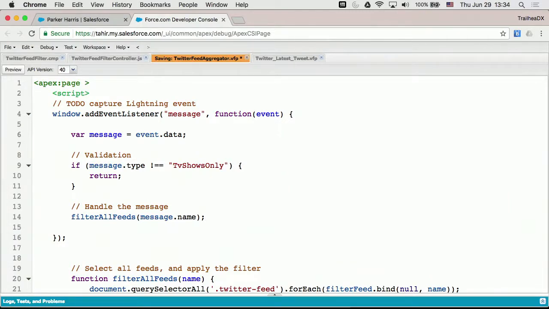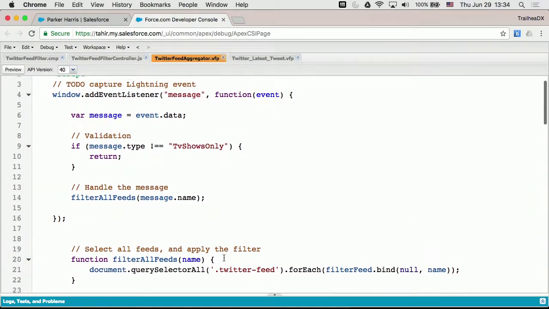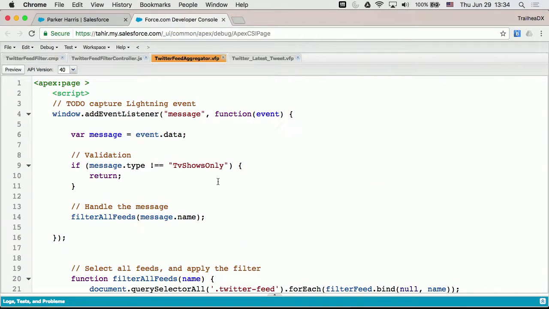And there's nothing special about filter all feeds. It's just turning on some CSS. So it's just toggling some things on the page to turn the feed on and off visually.